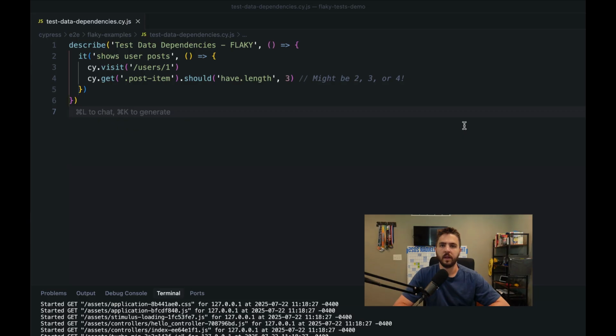Next up, we have test data dependencies. This is when tests pass or fail based on what other tests have done to the database. This test assumes that there are exactly 3 posts, but other tests might have created or deleted posts. The test becomes dependent on the test execution order.